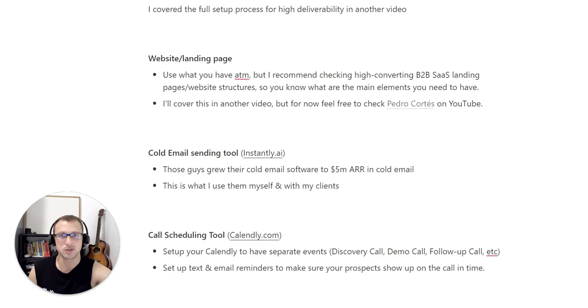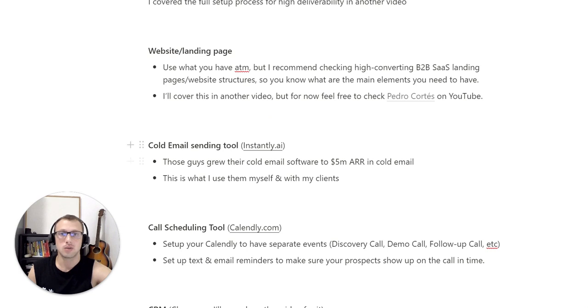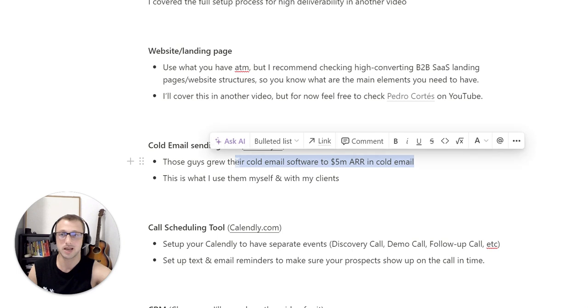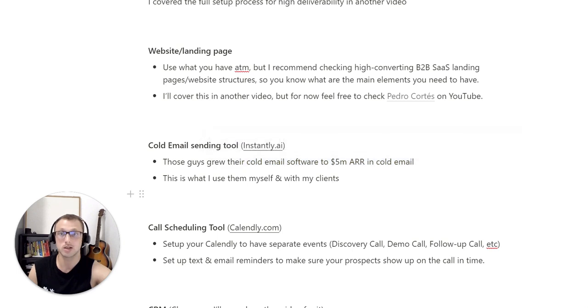Cool, cold email sending tool. What I'm using for myself and my clients is instantly.ai. They have great pricing, great features, great deliverability, and they grew their own cold email software to 5 million ARR using their own tool, using cold email. So I would also have a look at their YouTube channel and interviews with their founders because their story is pretty cool. Next, scheduling tool, Calendly.